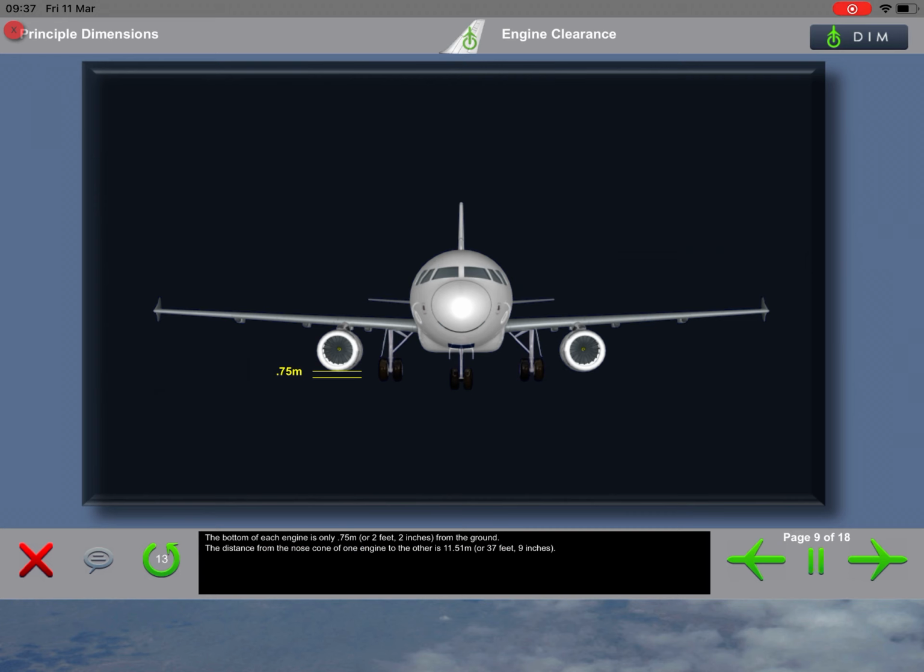The bottom of each engine is only 0.75 meters, or 2 feet 2 inches from the ground. The distance from the nose cone of one engine to the other is 11.51 meters, or 37 feet 9 inches.